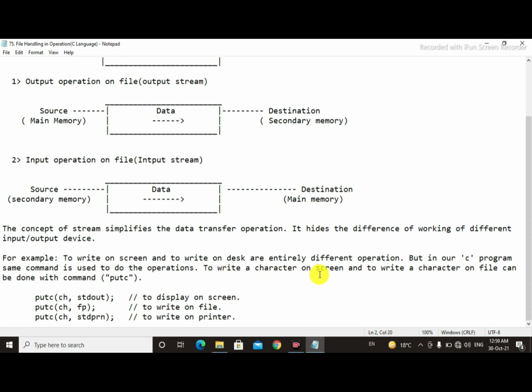To write a character on screen and to write a character on file can be done with commands. putchar object stdout to display on screen. putc object fp means to write on file.